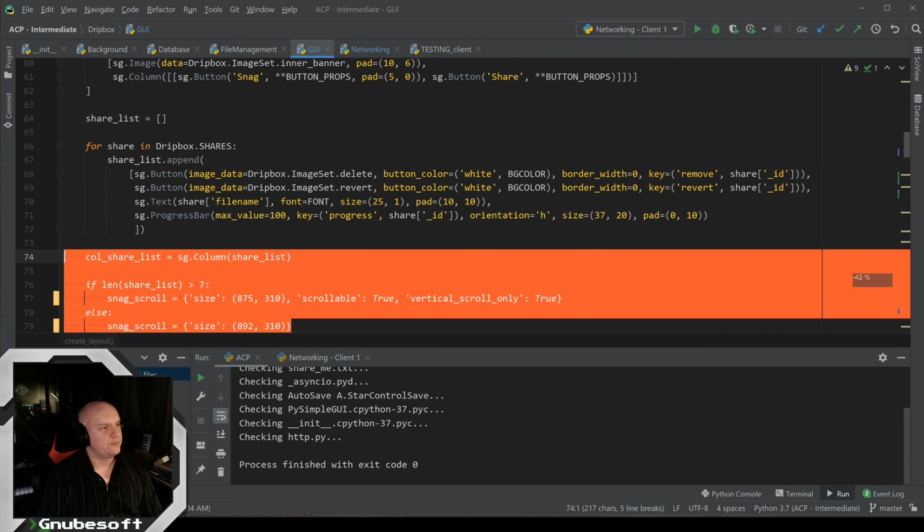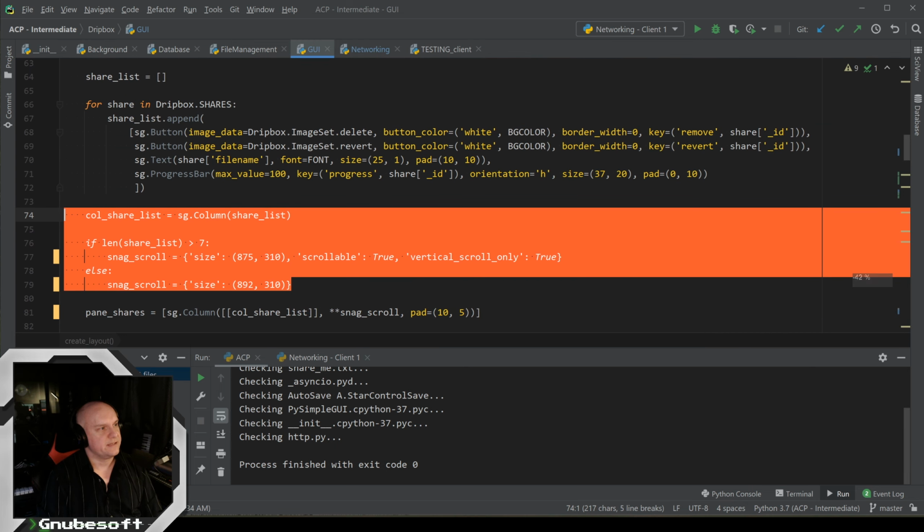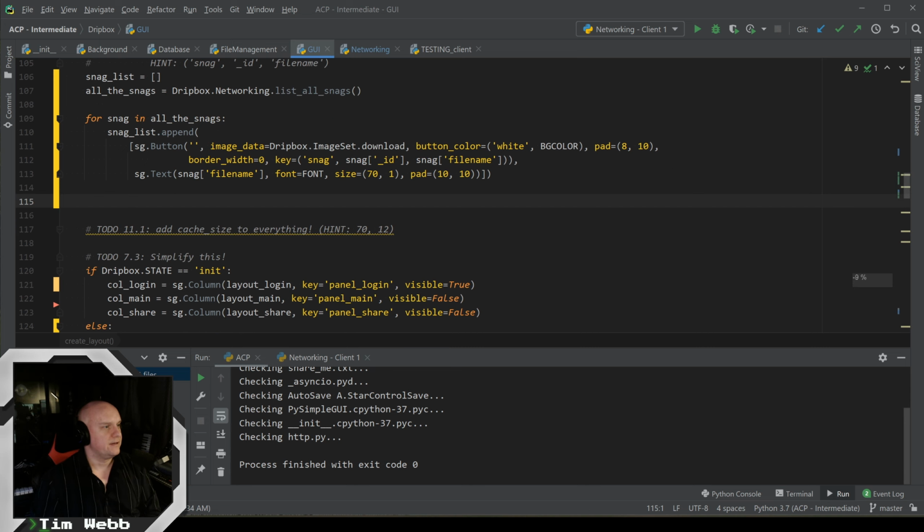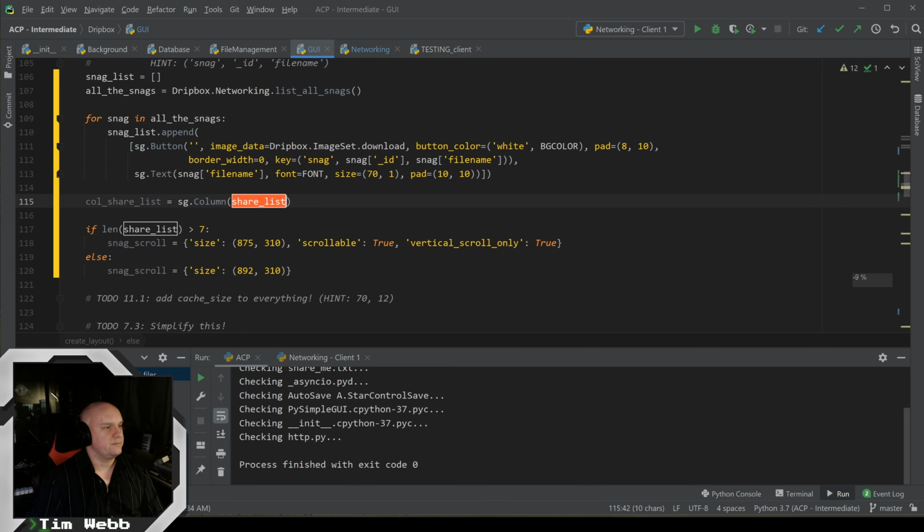All right. So I'm trying to grab the way that we add this list, where we make the same sort of share list that we were making for the snag list. We add that to a column, and then we have this clever little thing here that's deciding whether or not we need a scroll bar. So let's go down and copy and paste this into here, and I'll change this now to the snag list.